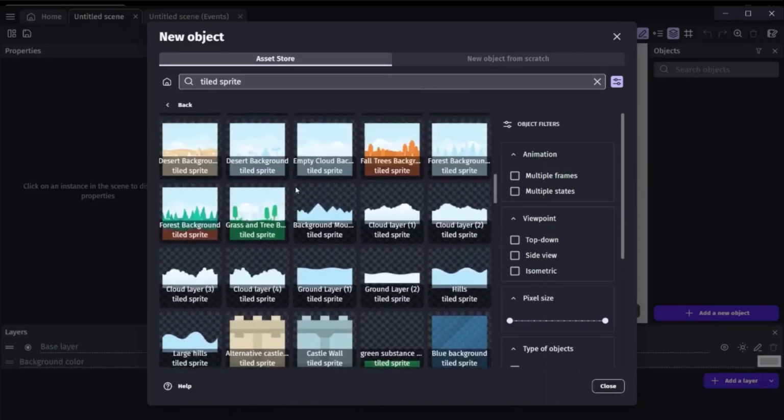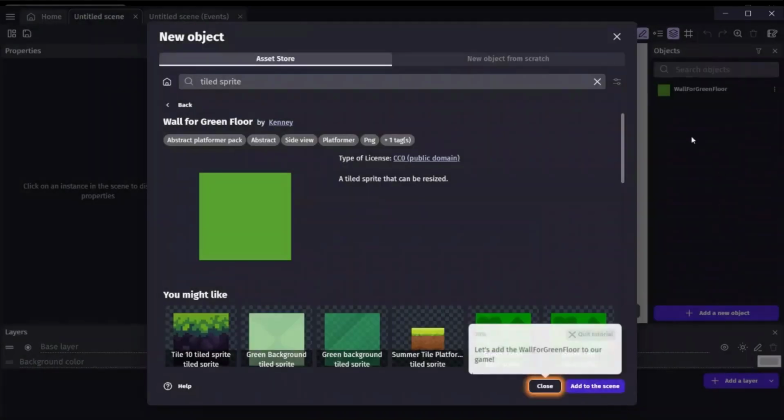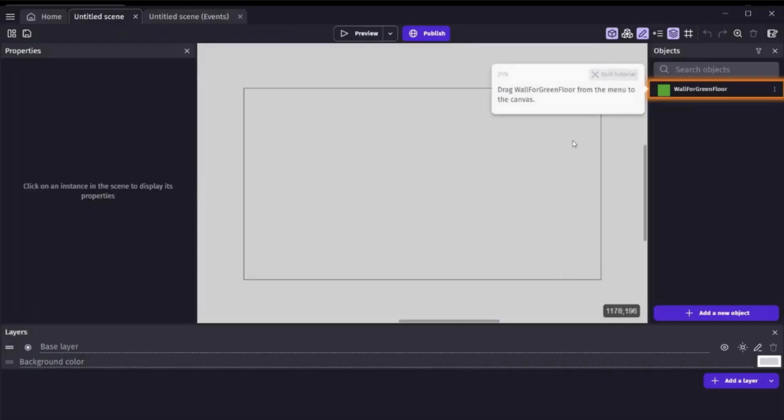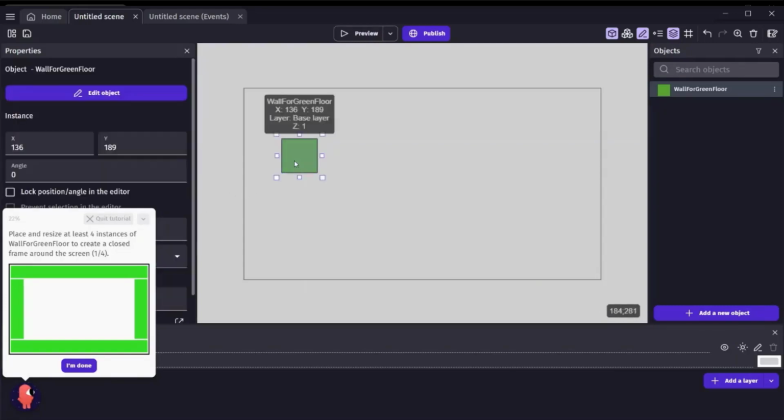There's quite a lot of options here for you to choose. Let's choose something really simple for now. Let's choose this wall for green floor. Add to scene. You can see it pop up on the right on our object panel, and then you can click close. And now let's drag wall for green floor from the menu to the canvas. Drag it over. There you go. And we need to place and resize at least 4 instances of the wall for green floor to create a closed frame around the screen. Okay, so let's do that.